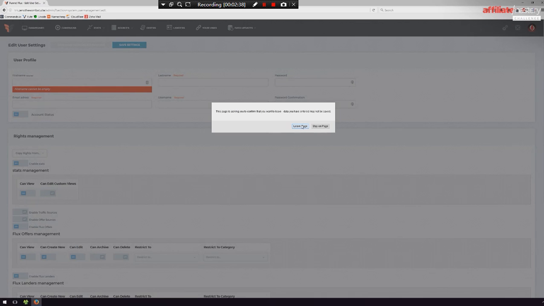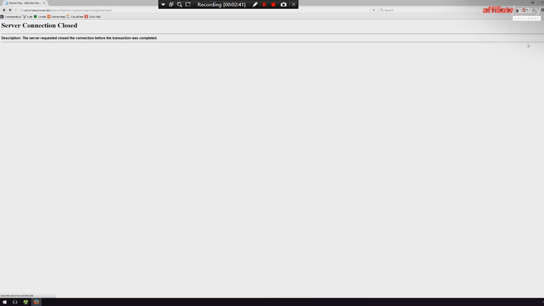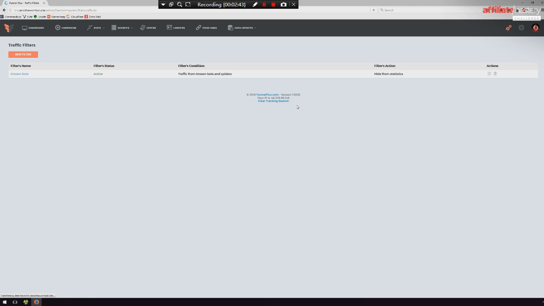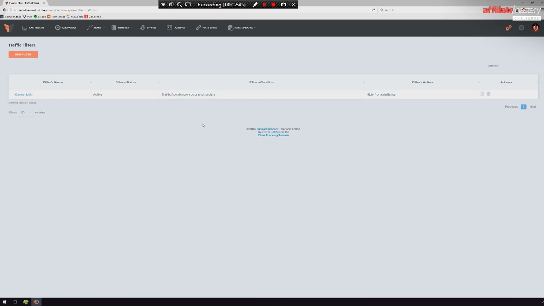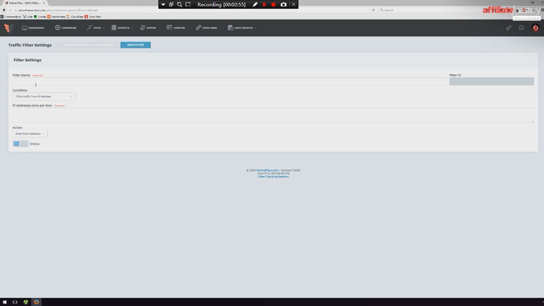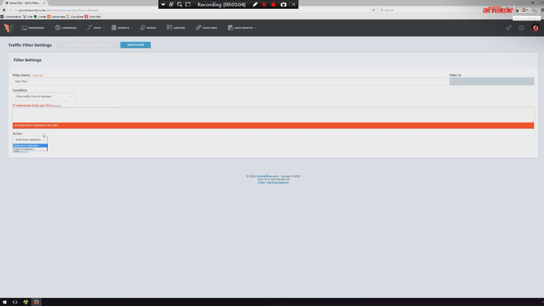Let's go to traffic filters. Oops, that didn't work. Okay, so traffic filters allow you to redirect and hide traffic at the global level, I believe. So if I go to new filter, what I can do is call this test filter, for example. What I can do is say filter traffic from IP address, and maybe I add my IP address, and I can hide it from statistics so that my tests don't appear in the statistics. And I could turn this filter on and off during testing.